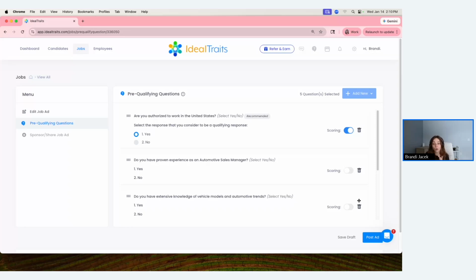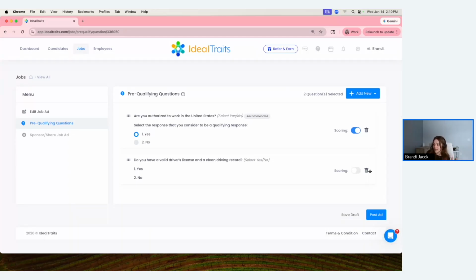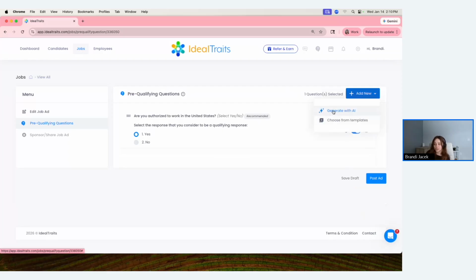But are pre-qualifying questions. So the AI resume tool is pulling from your requirements to match with the candidate's resume. Also, looking at the requirements, you can also use our AI tool to create some pre-qualifying questions. These are questions that the candidate has to answer before they can even click that apply button.